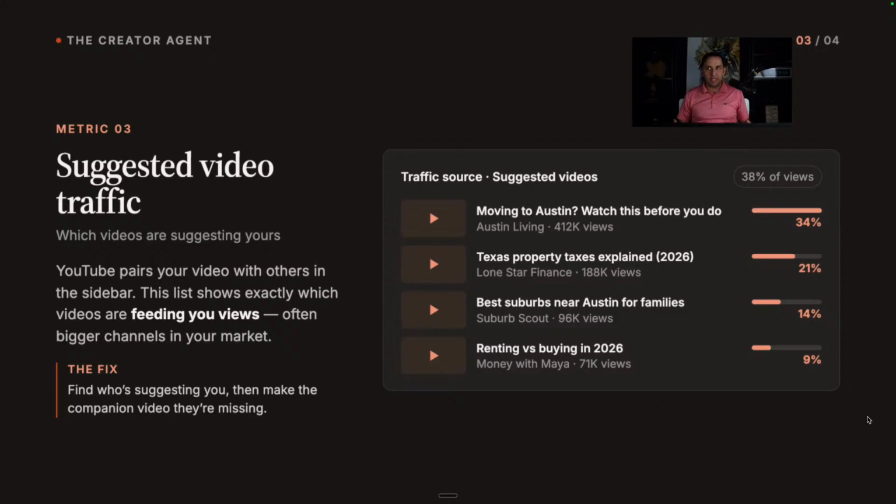What you're doing here, whenever you're going to your YouTube Studio, you're identifying who's actually suggesting you, or what content is actually suggesting you. So you can then go to those creators and see what videos they're making that I can supplement, that I can identify a gap in. So essentially, that companion video is so powerful.